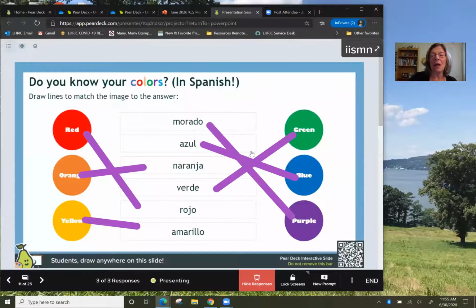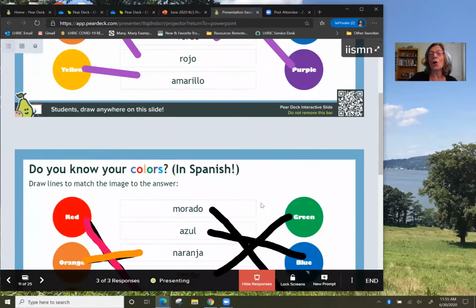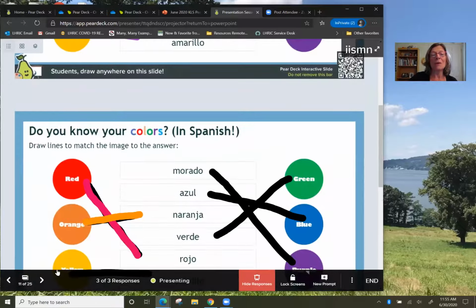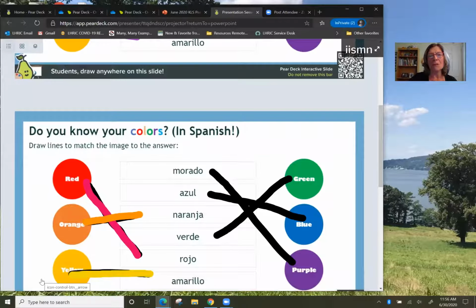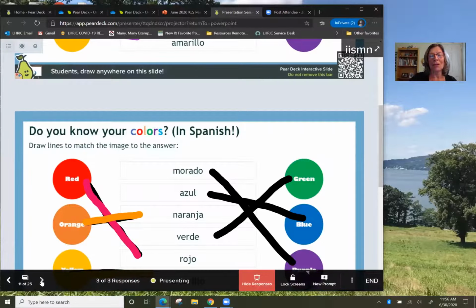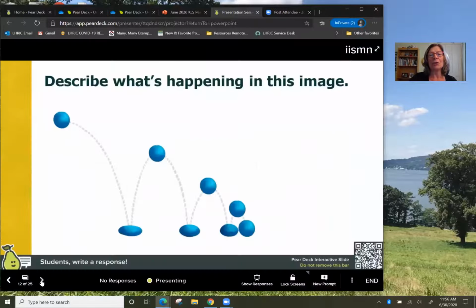I can say, oh, this student seems to know their colors very well, but you don't know who answered what. So it remains anonymous for the students, which is really important on the kinds of questions that would be more the higher level thinking questions that you might want to have a class discussion about. Now I'm going to go to the next slide.